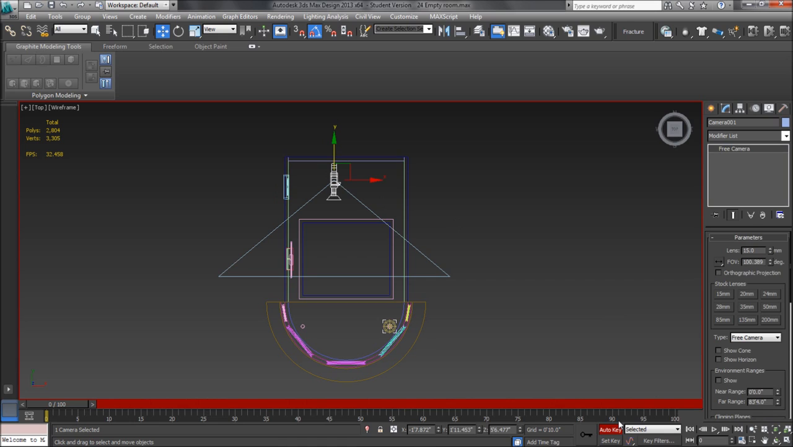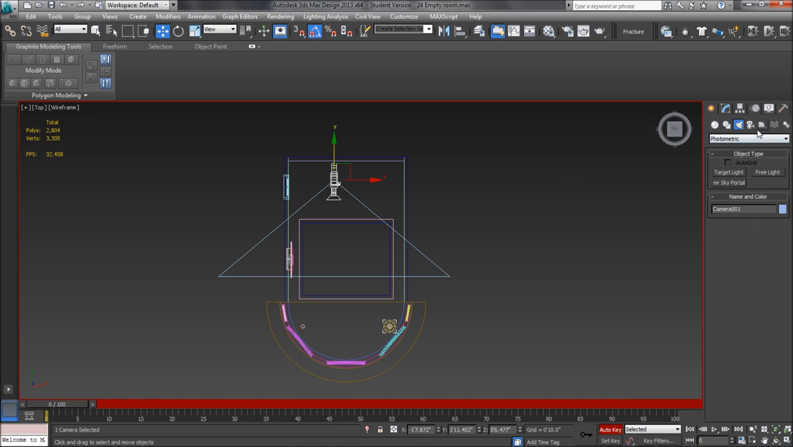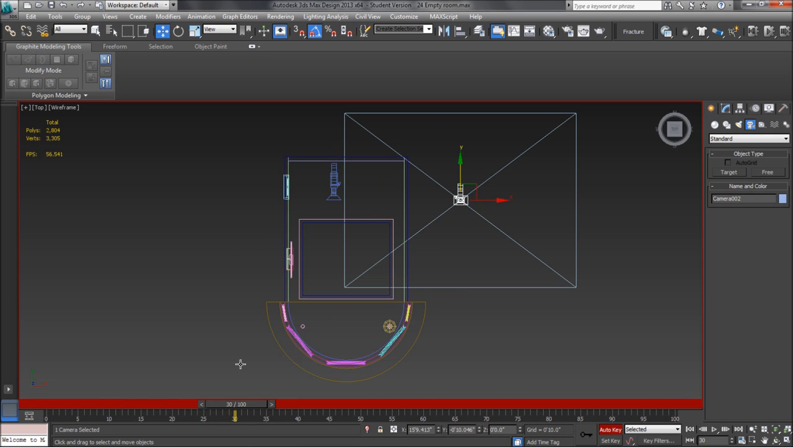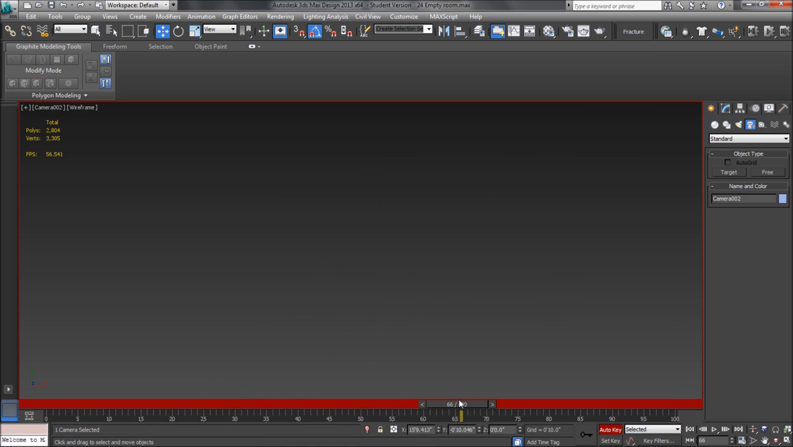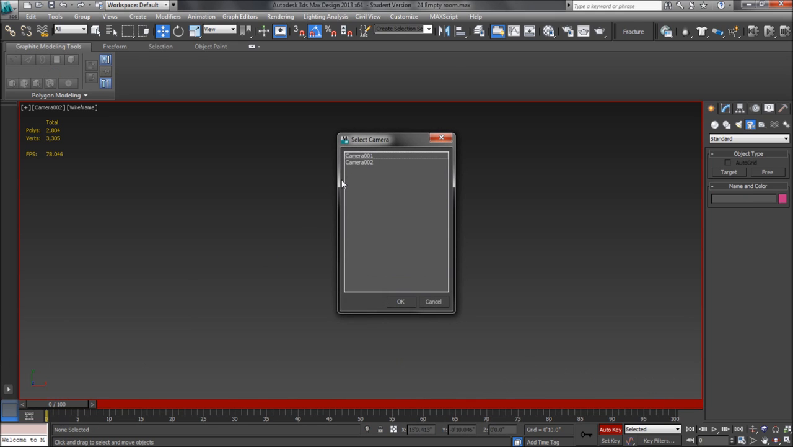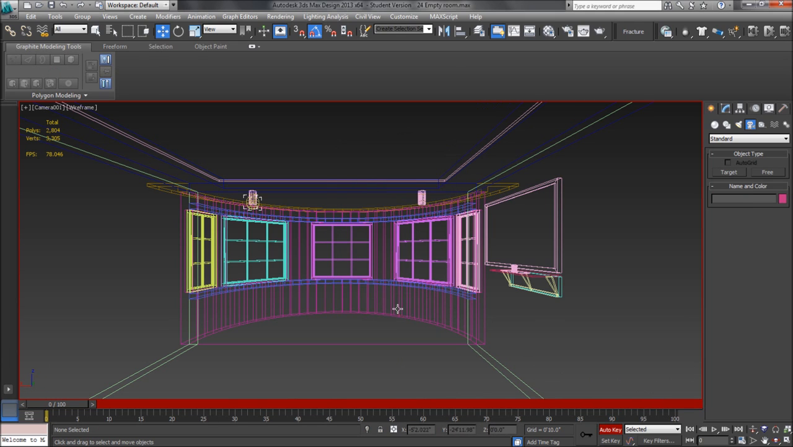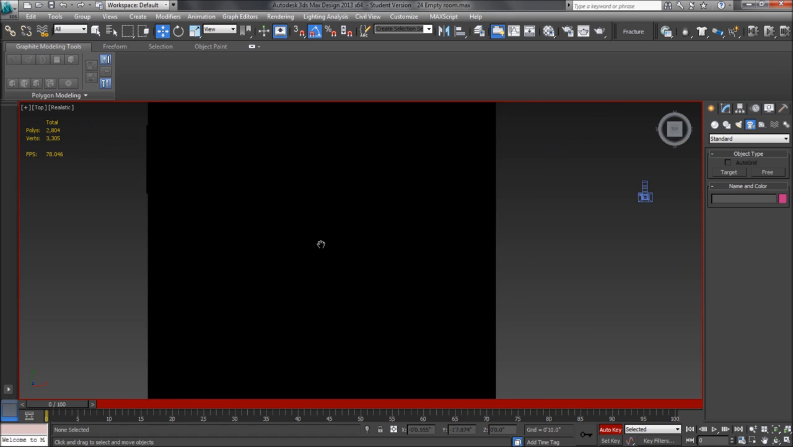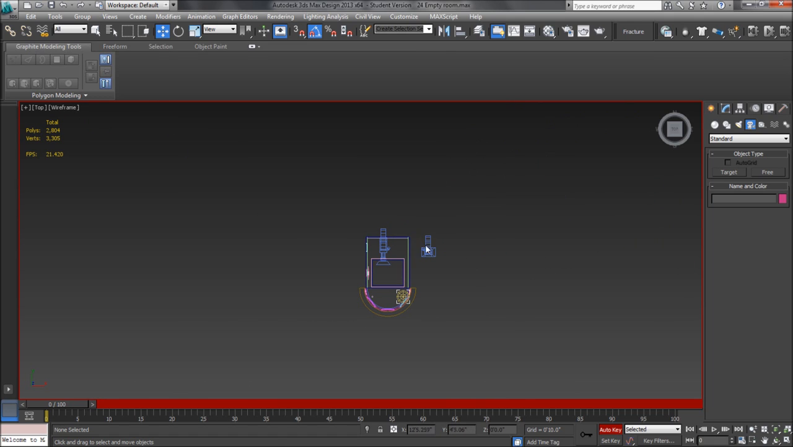Now the guy was probably doing, well, he says he has multiple cameras set up, so I'm guessing he had auto key on at frame 30, then clicked on frame 60, pressed C, and expected it to change from camera A to B to C over the course of those frames. But obviously it does not work that way.